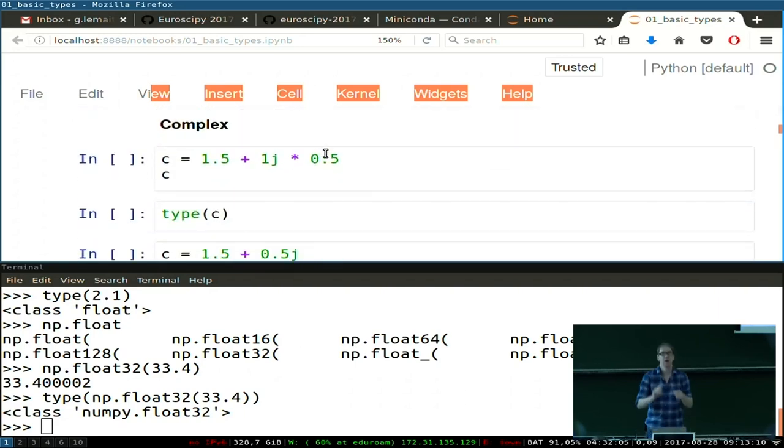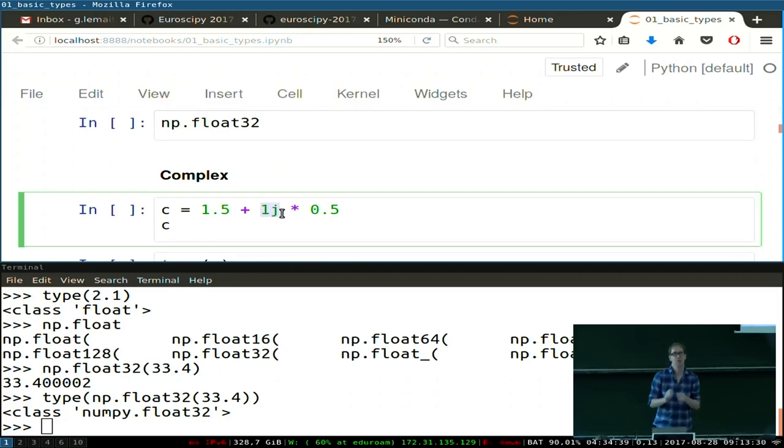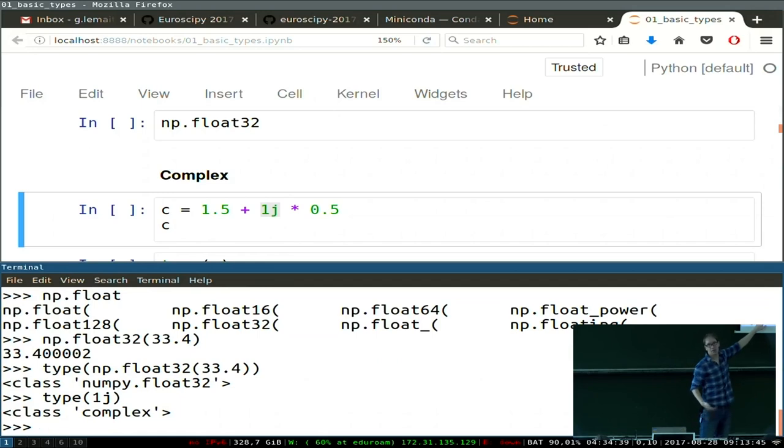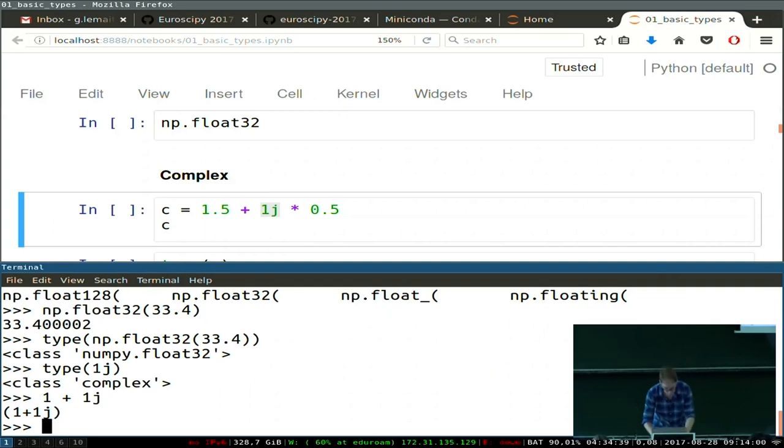Then the next type that you can have. So maybe you have complex numbers. I don't remember how this is in MATLAB, I think that you use i. Here it's the same, but it's 1j, so you always have to put something at the front. So you have the complex number, and that is 1j. This thing is recognized as a complex number. Then I can create a number by adding the real part and the imaginary part, and it will handle everything inside. And then you can also multiply.